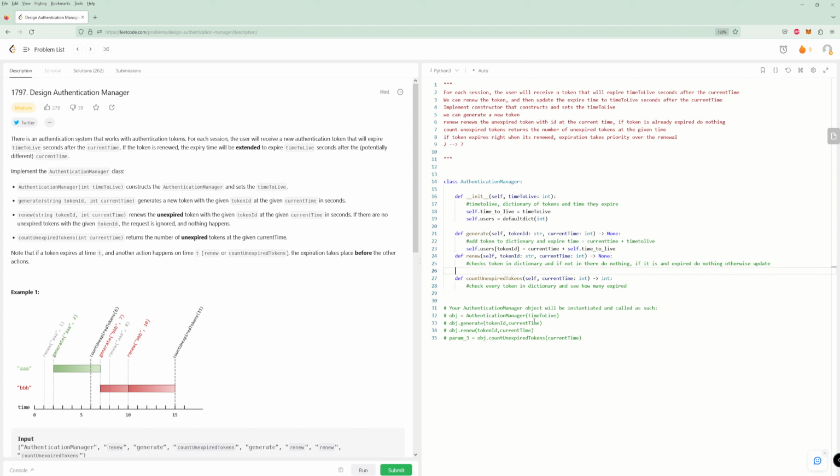Okay, now we try to renew something. So like I said, we are going to handle this case. We're going to pop from the dictionary. So if it's not in there, then we can't renew. So if token ID in self.users, then we're going to do something. Otherwise, we're not.